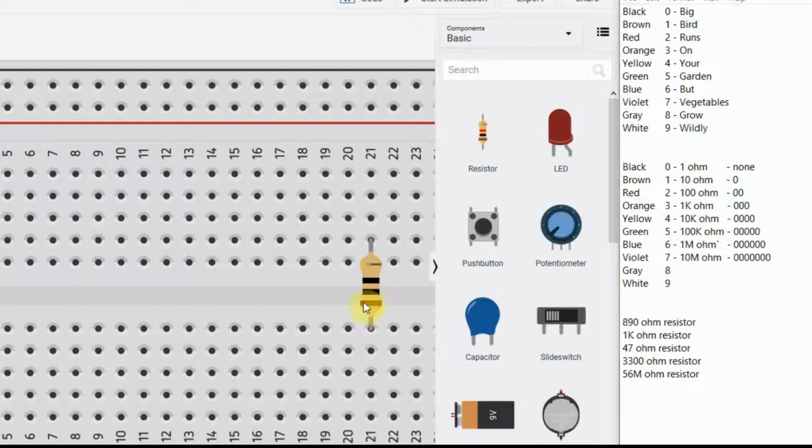The colors of the bands represent numbers. I have this sheet over here that shows the number. Black represents 0, brown represents 1, red represents 2, orange is 3, yellow is 4, green is 5, blue is 6, violet is 7, gray is 8, and white is 9. A way to remember it is this saying, "Big bird runs on your garden, but vegetables grow wildly."